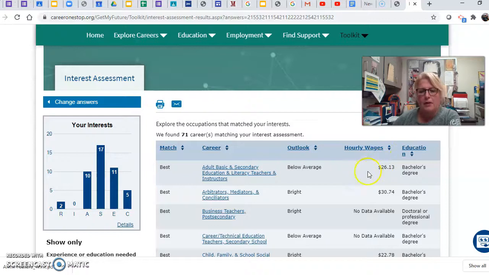And then hourly wages. We all know that money cannot buy happiness, but undoubtedly it is a factor in choosing a job. So we want you to have an understanding of financial literacy that allows you to provide for yourself, possibly provide for a future family, and live the lifestyle that you'd like to live. So hourly wage is going to be something that we talk about in addition to just overall salary.